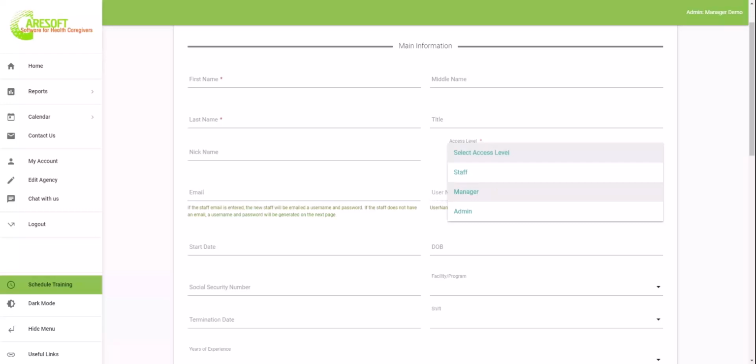But obviously, staff can only add. They can't edit other staff's information. You can restrict certain forms so that only managers and admins can see them. So you can actually pick and choose in that show/hide form section what your staff has access to as well.